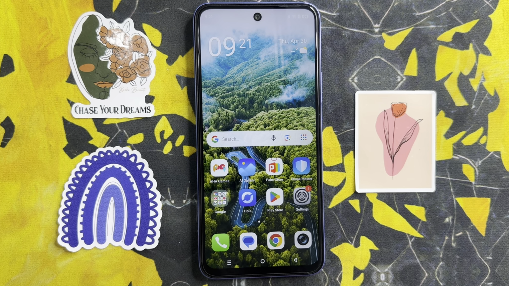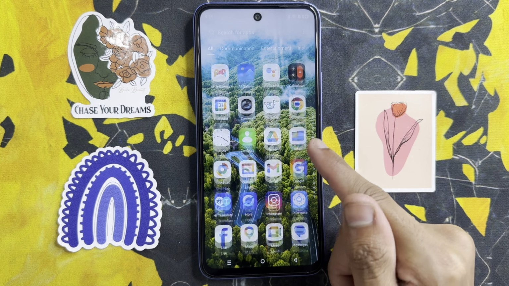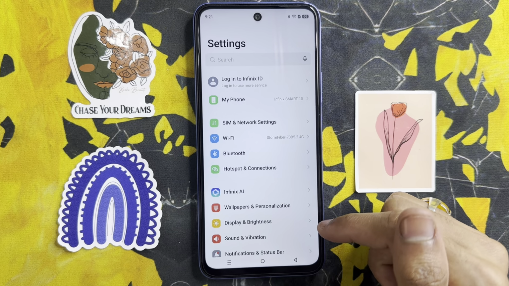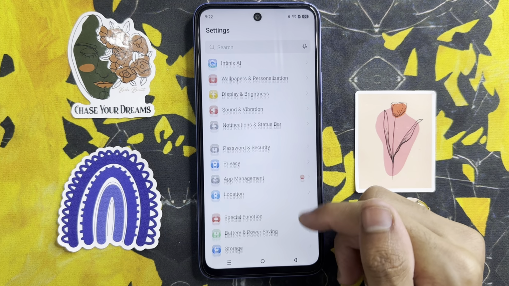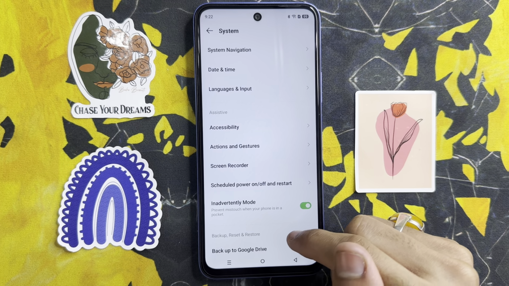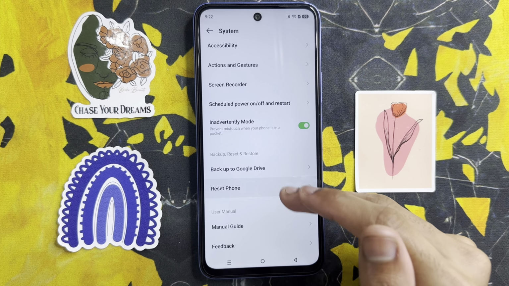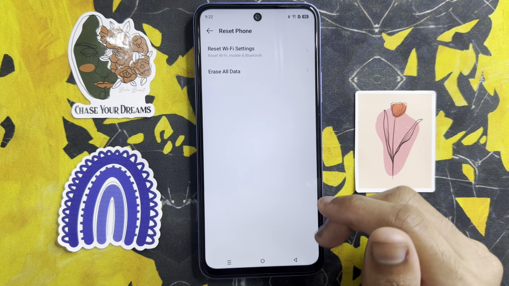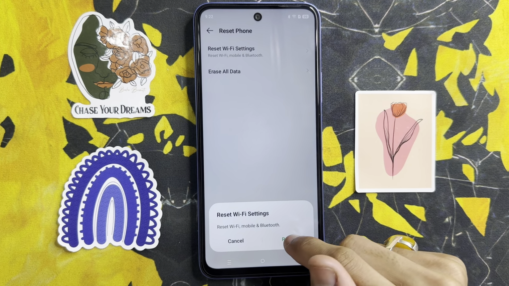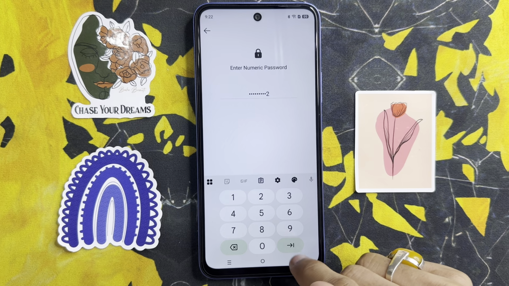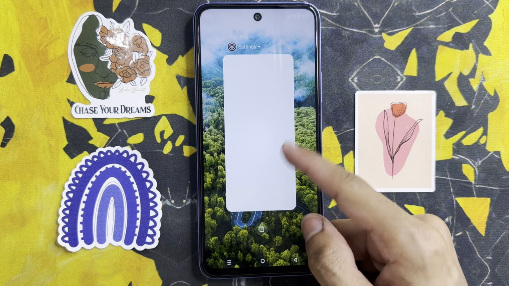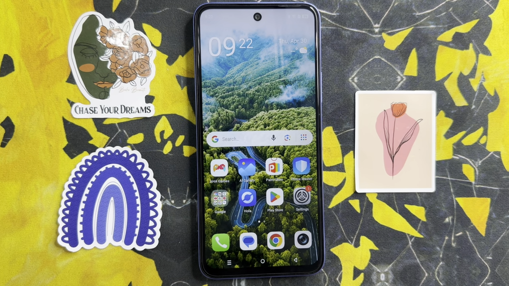But if it's still not solved, go to app library. Here click on settings app. Now in settings, scroll down and click on system, and click on reset phone. Reset all settings. Click on reset. Enter phone pin. Click on this icon. You will see your problem is solved.